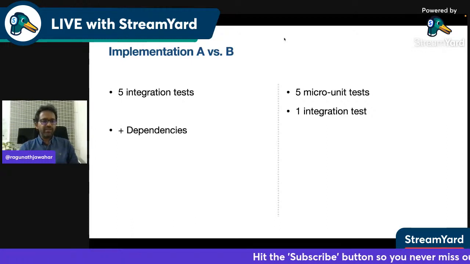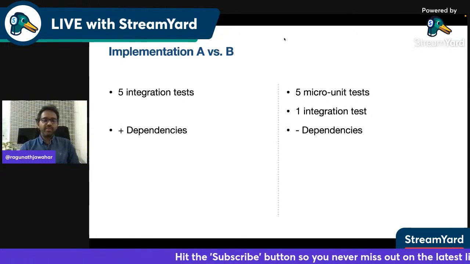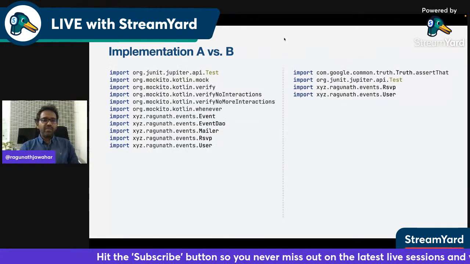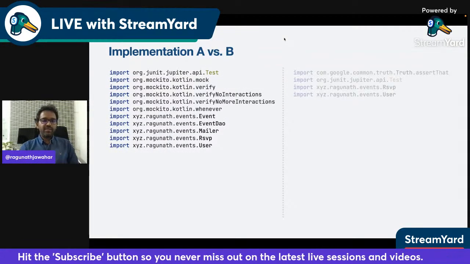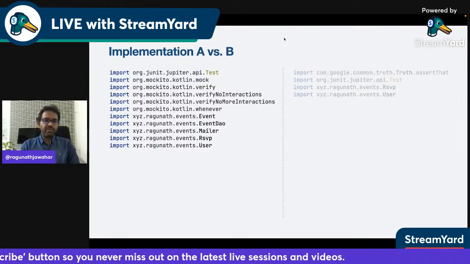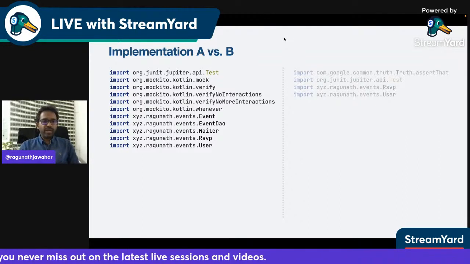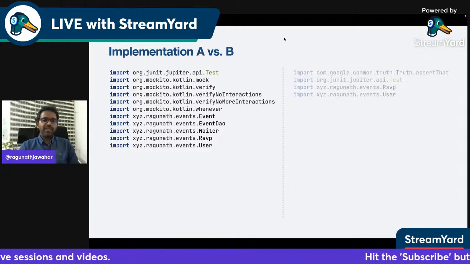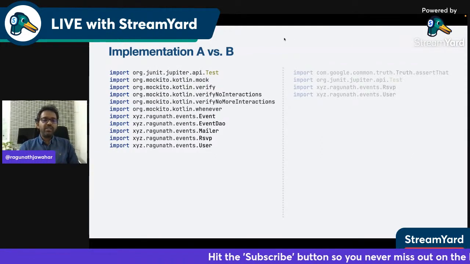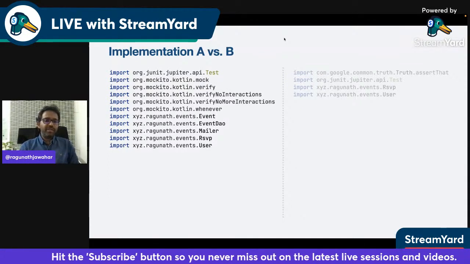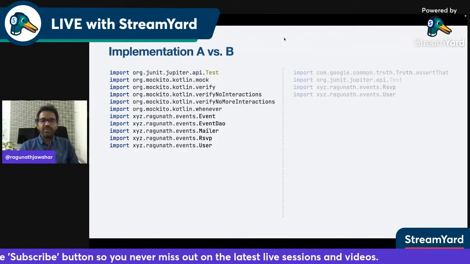And then it has a lot of dependencies, and this one has fewer dependencies. And you can quantify that if you just look at the tests for your business logic for implementation A. You can just look at the number of import statements on the test framework that we're using, and you can also look at the number of import statements on the software system that we've built, like whatever starts with XYZ or Raghunath.